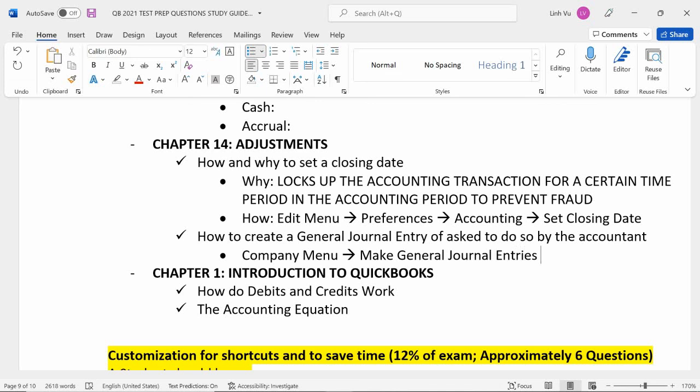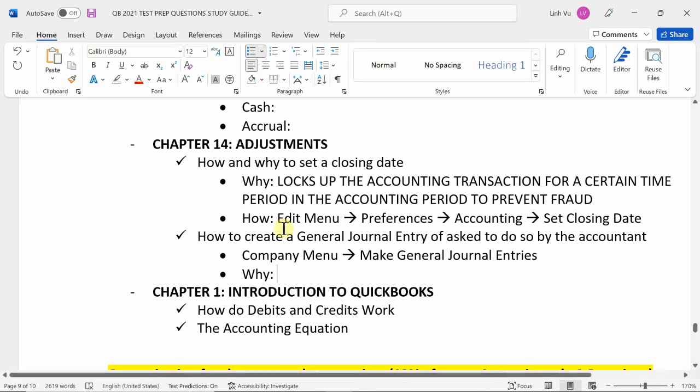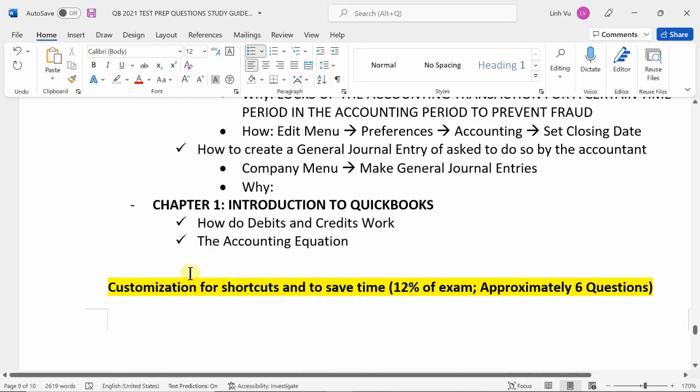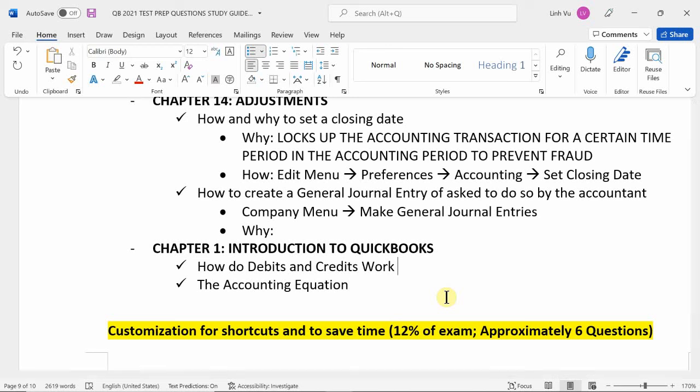Okay, make sure you know why you need to create general journal entries, right? It's to make adjustments, to correct your mistakes and errors, to recategorize, right? We talk about this in chapter 14, so yes. And make sure you know why, right? And then chapter 1, how do debits and credits work, right? So how do you use the debits and credit system?